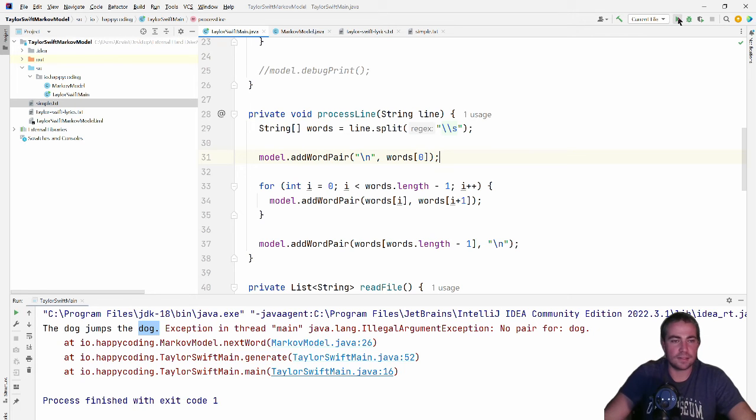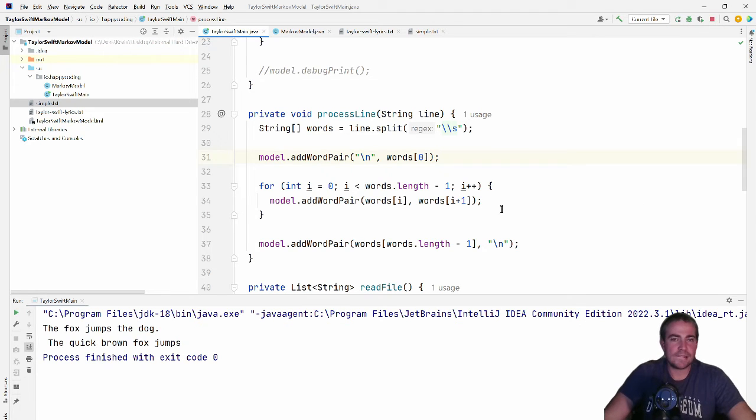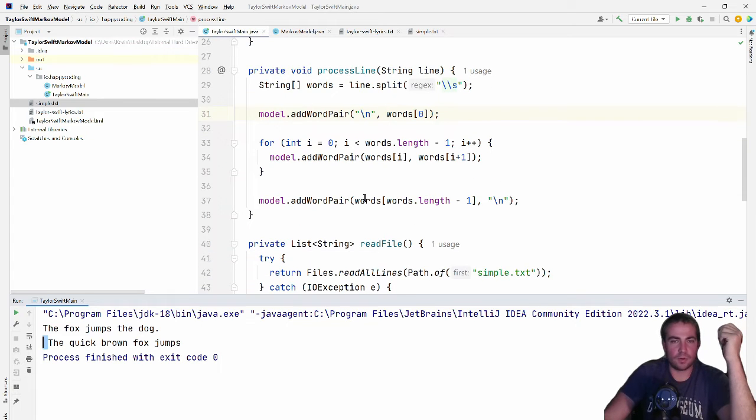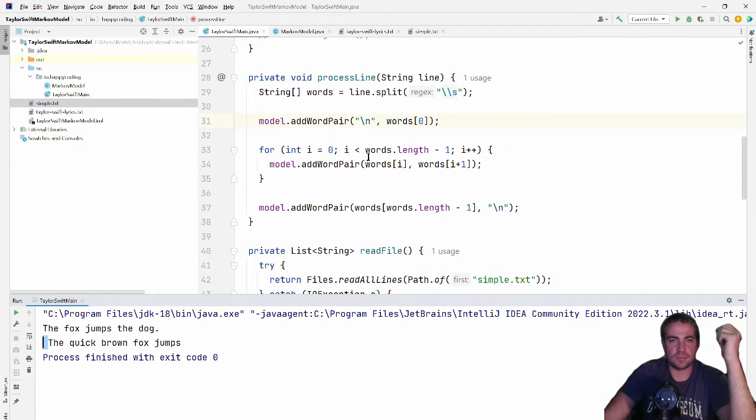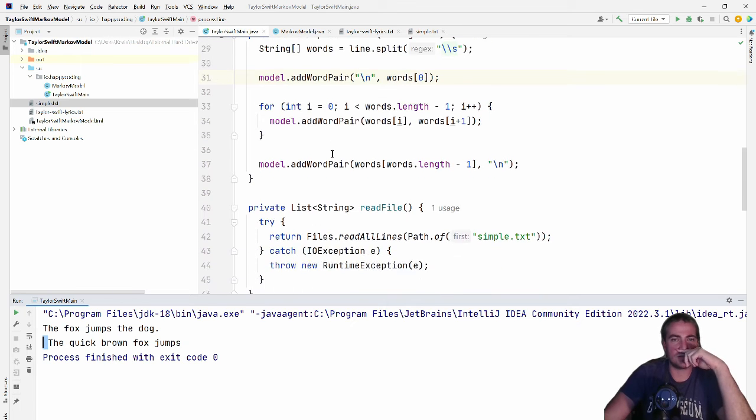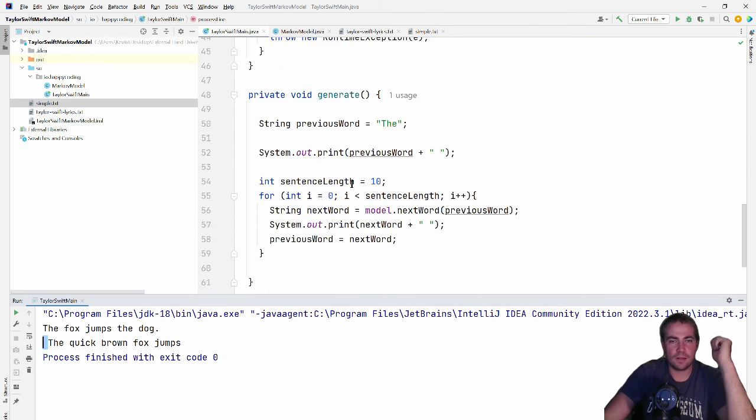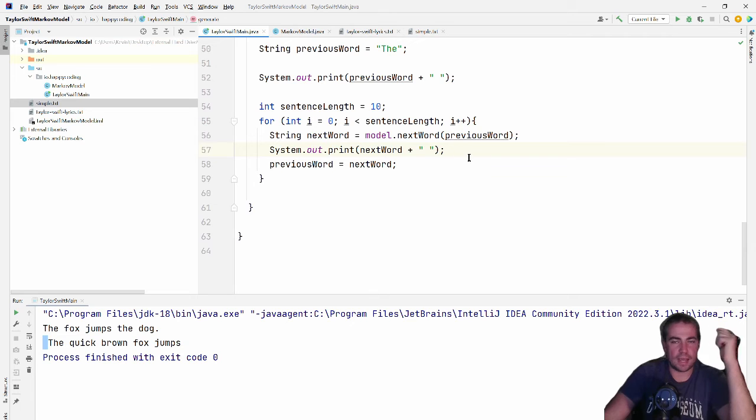So let's try that. Let's see. Yeah, and here you go. The fox jumps the dog, dot, and then it gets to a new line, and then a space, because I'm always printing a space after the next line. So that's a little bit annoying, but I can add special handling for that, no problem.